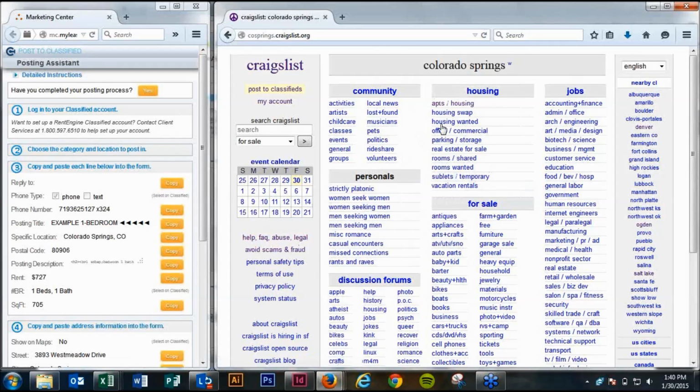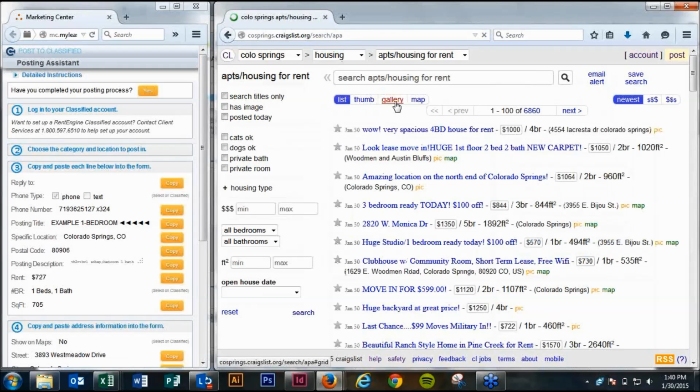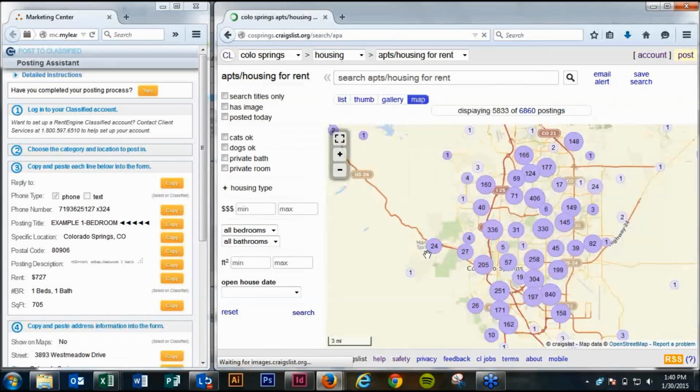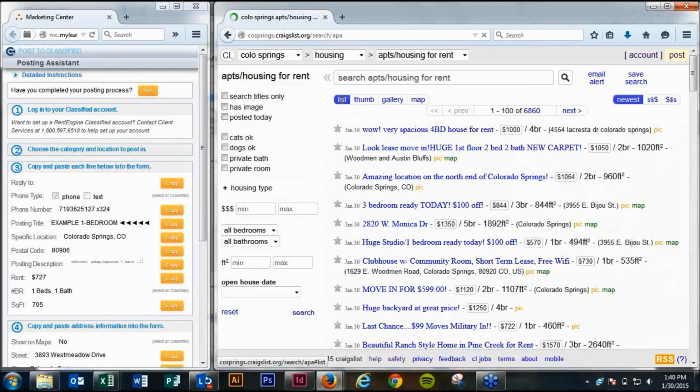When a prospect wants to find an apartment, they're going to go to this Apartments and Housing. And then they're going to be able to go through. They can either look at just the titles, they can look at the pictures, or they can go to the actual map and find you on here. So keep these in mind, that this is what the prospect is looking at.